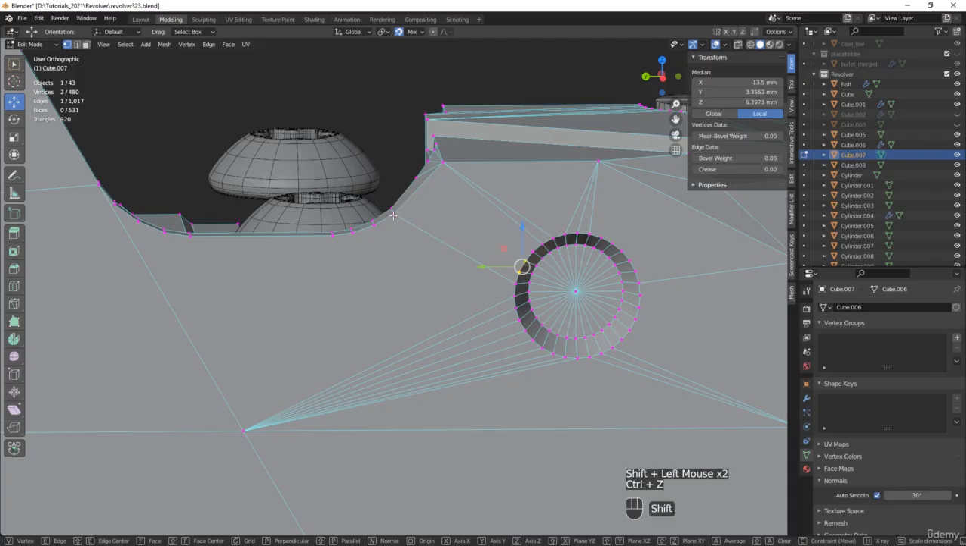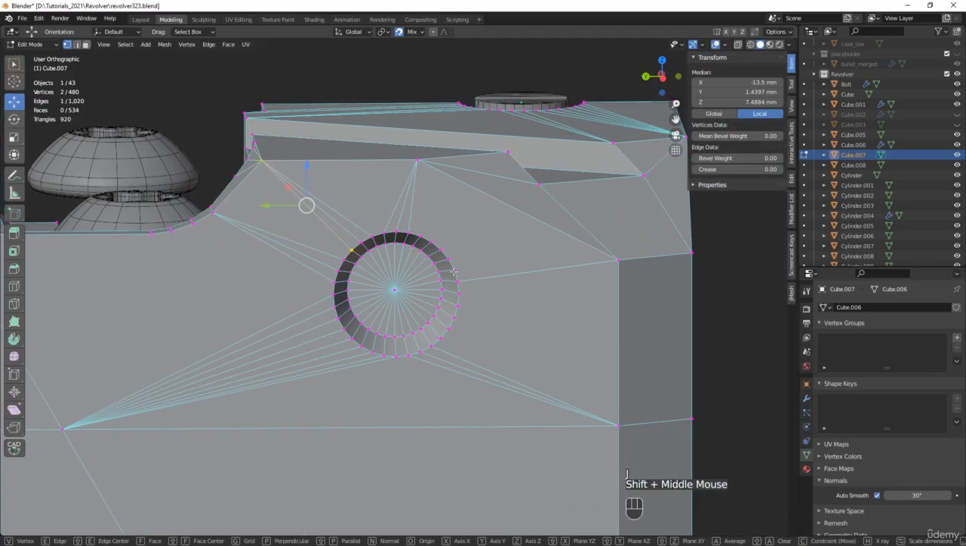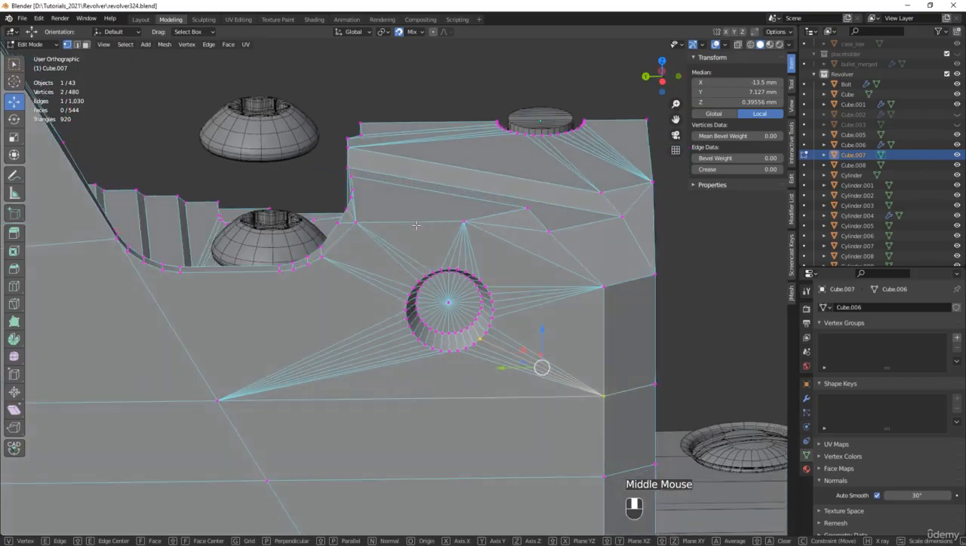But you know, this is just a part of the optimization. And that means that when we do that now, we don't have to do it later. So we optimize as we go. And that will save us time in the long run. We just make sure our model is as good as it can possibly be before we even get to the high poly part.